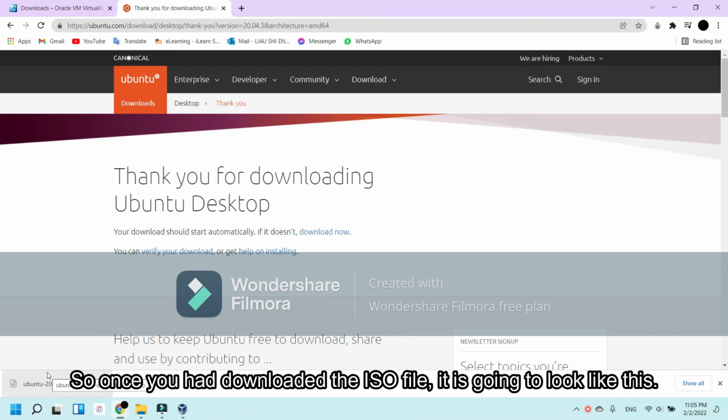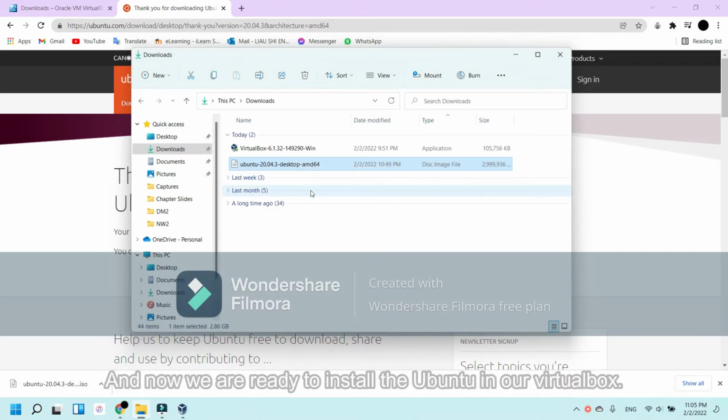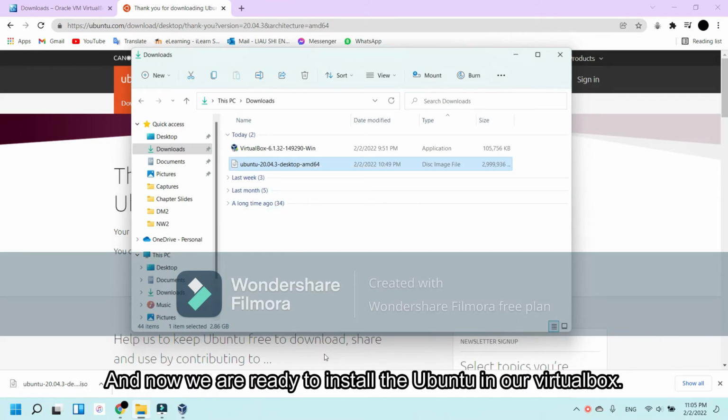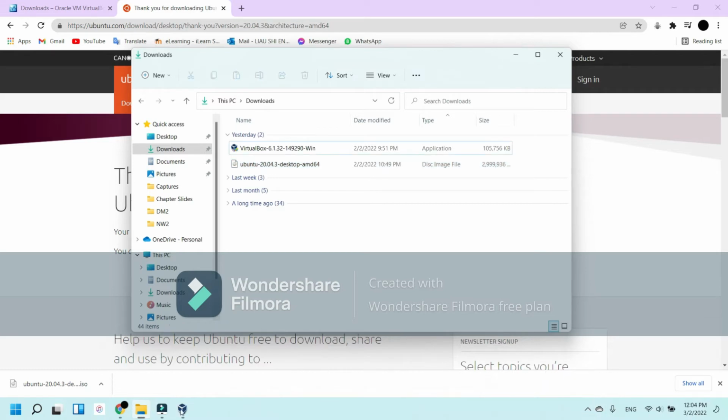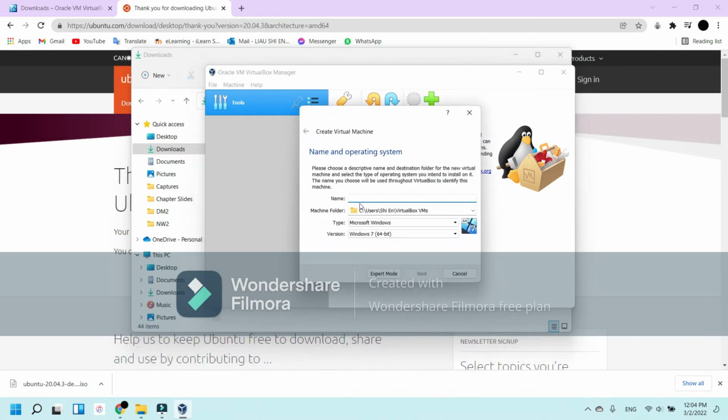Once you have downloaded the ISO file, it is going to look like this. And now we are ready to install Ubuntu in our VirtualBox. We can start by clicking on the new icon here.